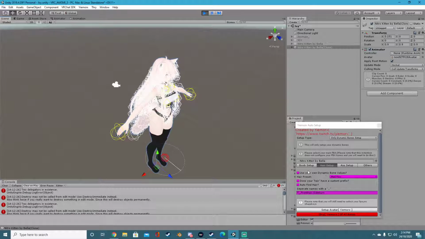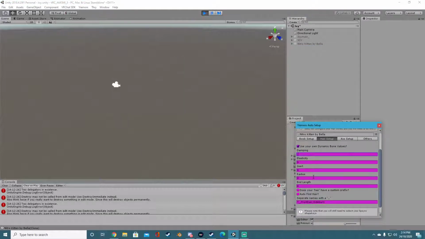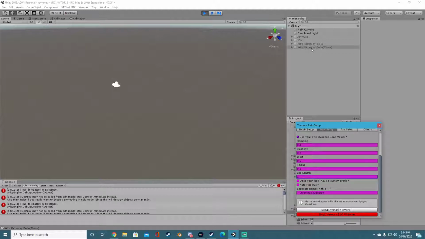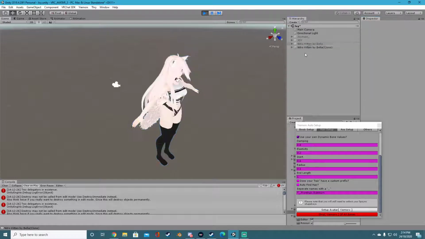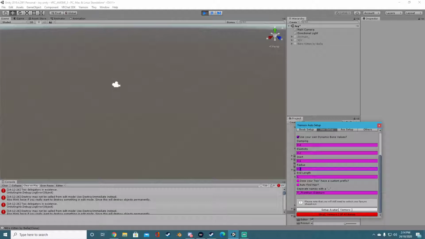So like I said, you would want to use your own dynamic bone values. So I can quickly demonstrate that. Let's delete the clone. Maybe we'll have a damping at 0.4, elasticity 0.2, inert 0.6, radius 0.1, and end length at 1. And then if we set up avatar, the radius is way too large. Let's do 0. What do we want? 0.05. Try that out.